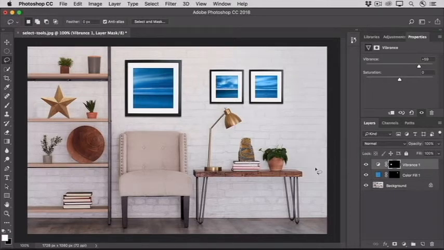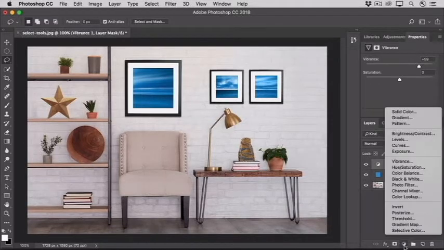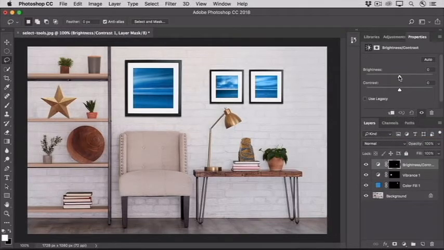So with that selection active, I'll go down to the bottom of the Layers panel, and from the Create New Fill or Adjustment Layer icon, this time I'll choose Brightness Contrast. And I'll drag the brightness slider over to the right, and that will just brighten up the inside of that sculpture. Another lasso tool that comes in handy is the Polygonal Lasso. To access that, hold down the Lasso tool and choose the Polygonal Lasso tool from the Flyout menu.